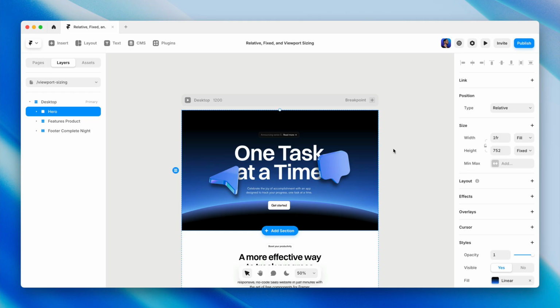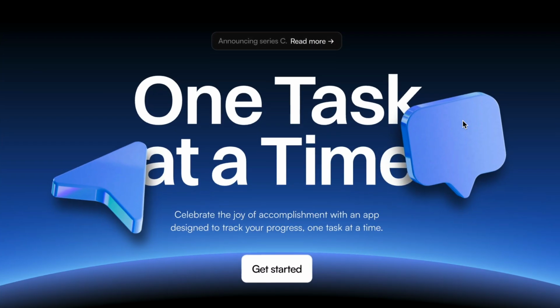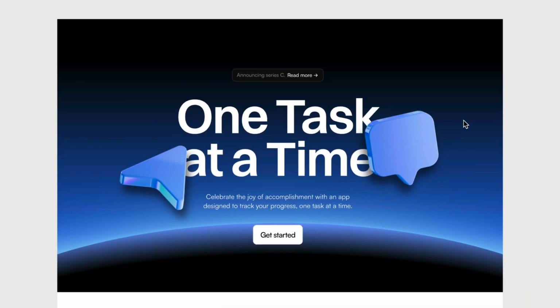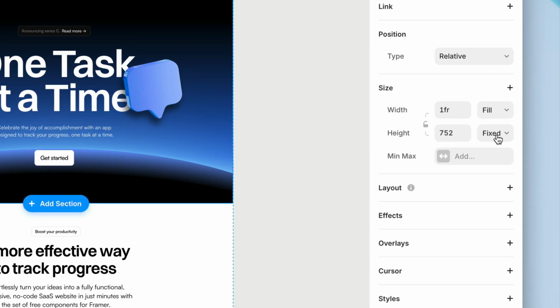All right, we've got one last sizing mode to learn. Viewport sizing, which in Framer is specific to height. Viewport sizing lets us set a percentage of the height of the viewer's browser window, aka viewport, we want an element to occupy. For instance, here we have a hero section that looks really great when it fills the whole browser. But since we can't predict the height of everyone's browser window, this is a job for viewport sizing.